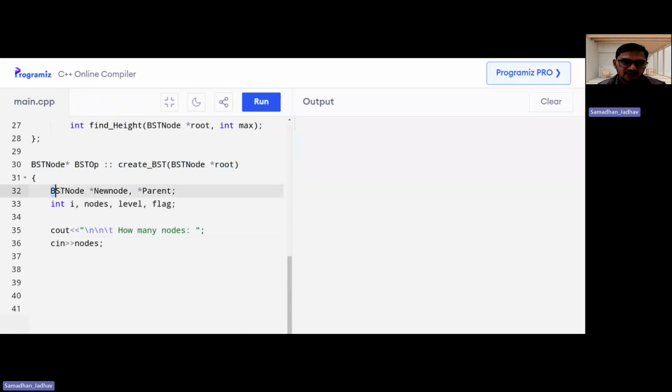Now these are the variables, pointers required for new node and parent node, and these are the integer variables required for loop, number of nodes, level of the node, and flag. So after that, we'll ask user how many nodes to create. So what user will do, user will enter the number of nodes to create, and then we'll start a loop to create those number of nodes.